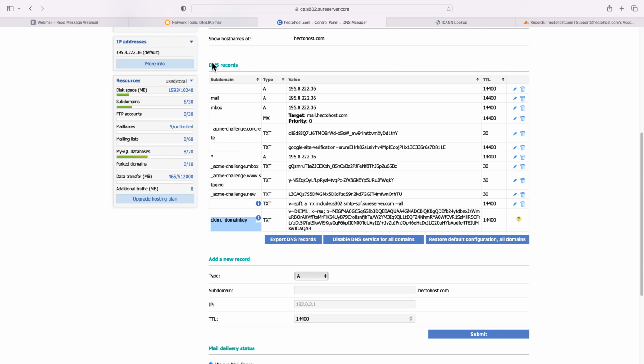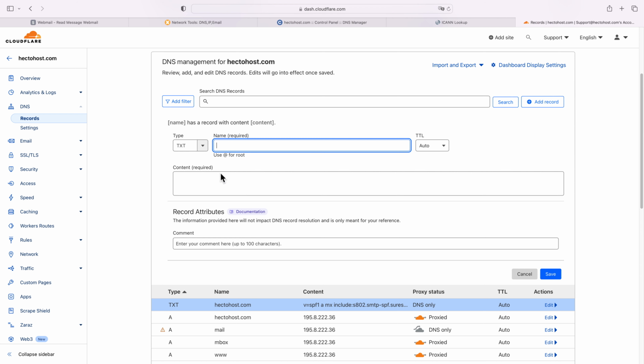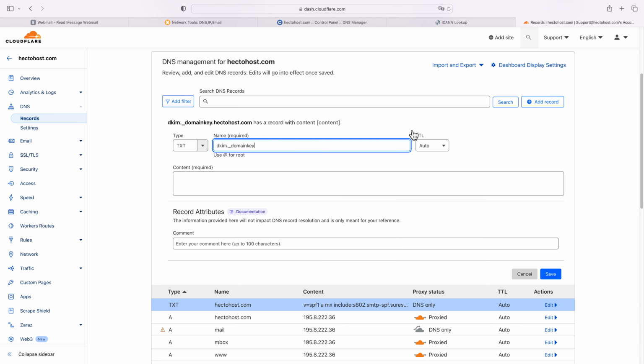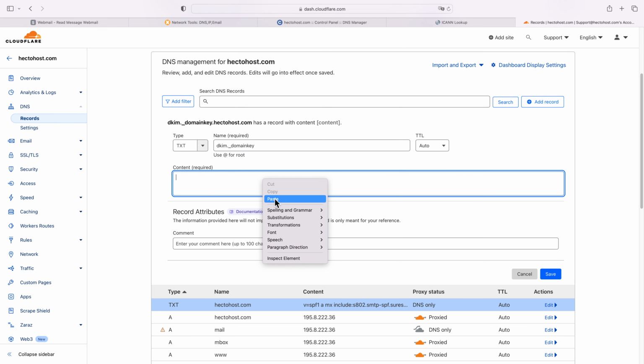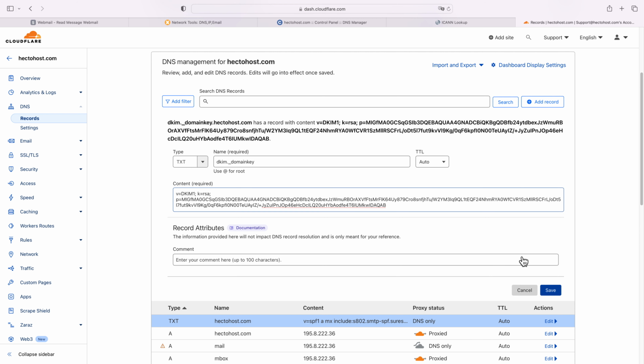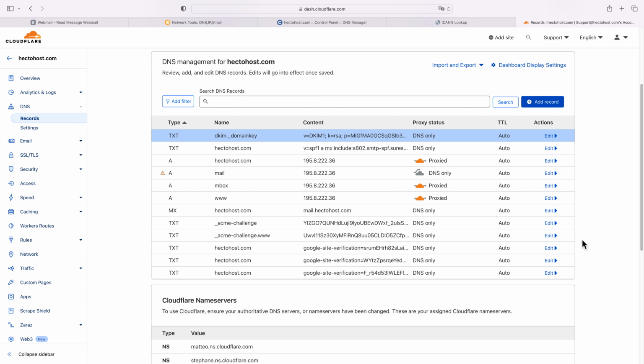Now we need to paste it under the name field at Cloudflare, and the last step is to copy the actual DKIM record value. So back to our DNS manager, copy this entire field, and now paste it under the content field at Cloudflare. Don't forget to save the record at the end. If you are using another DNS provider for your domain, the process should be pretty much the same. You just need to log in at their interface and add these two records in the same way.